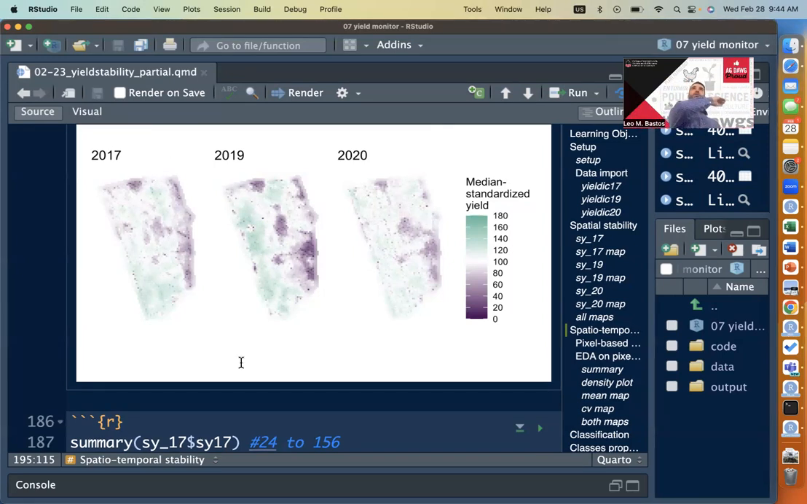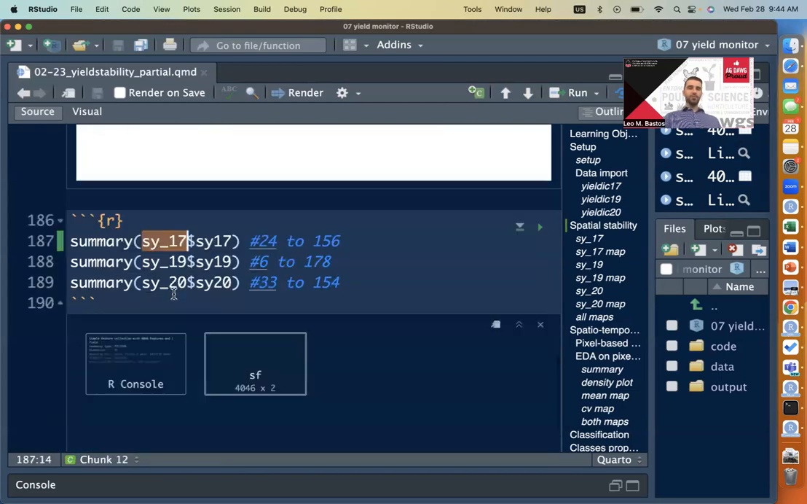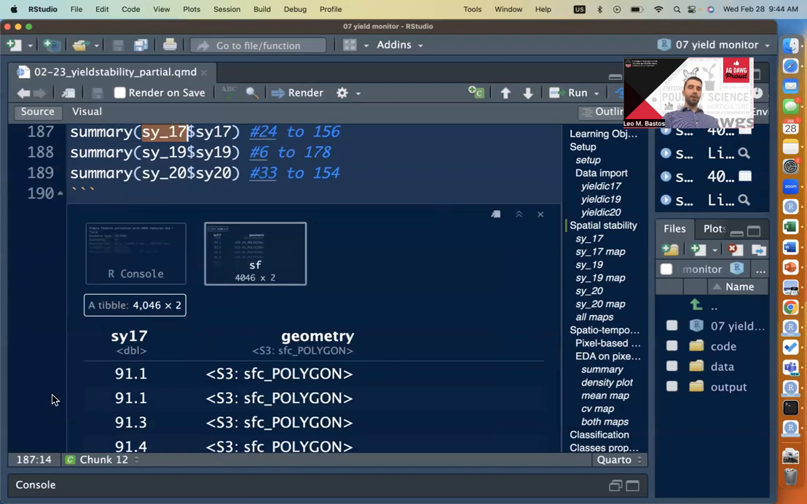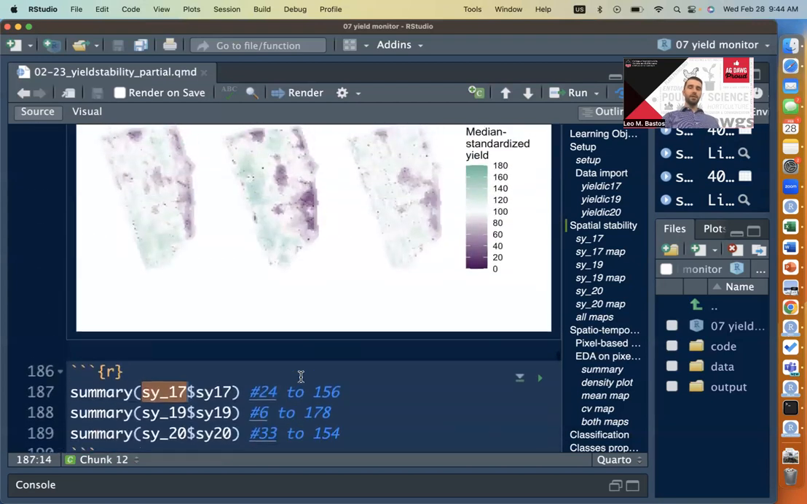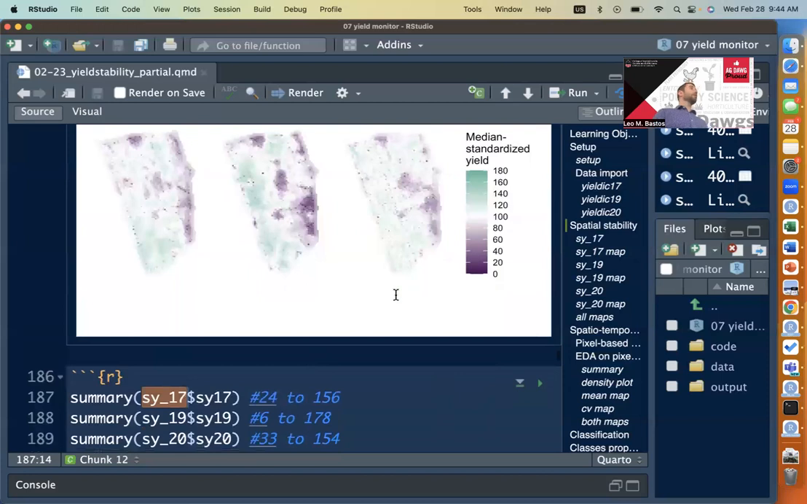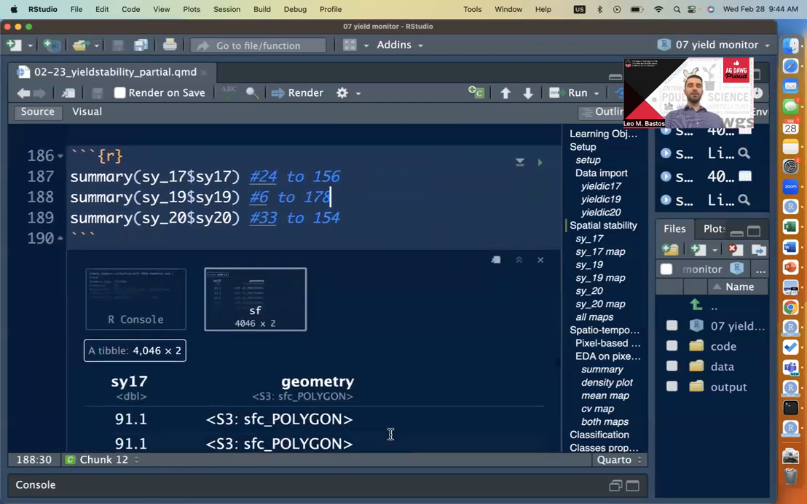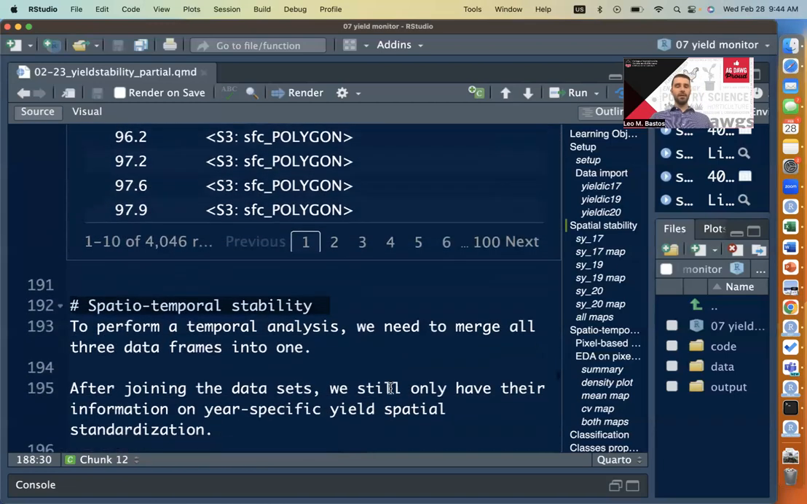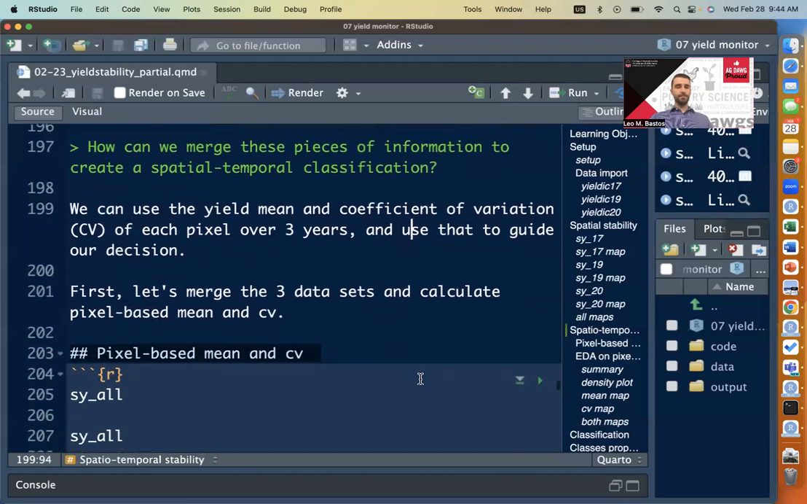And then we're going to look at each row of our data sets. If we look at SY17, each row here is one little polygon inside of that map. So for each one of those little polygons, those little cells, we're going to calculate the mean across all 3 years and the coefficient of variation of those 3 years. And then, as you saw in the paper, we're going to use those metrics to apply rules and determine temporal stability on these data sets.